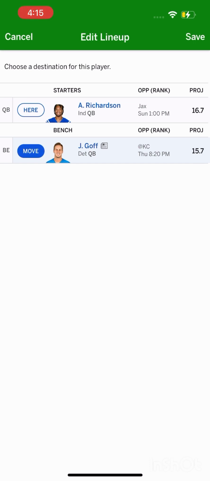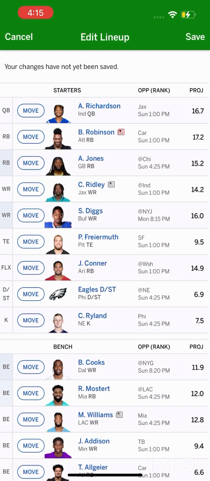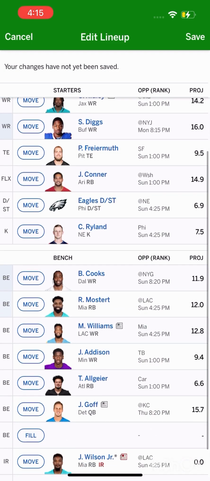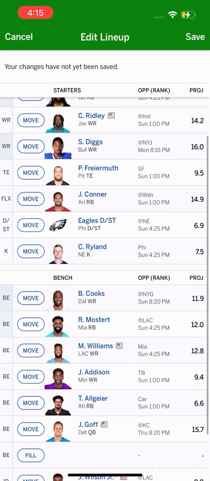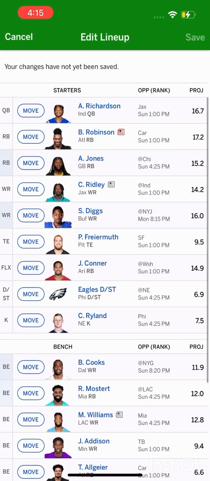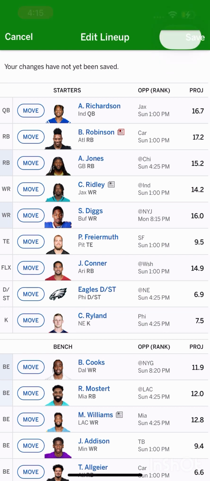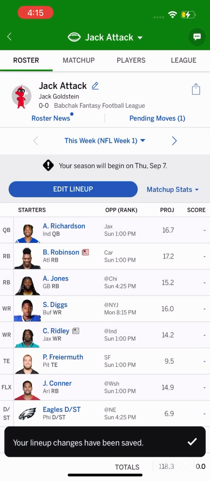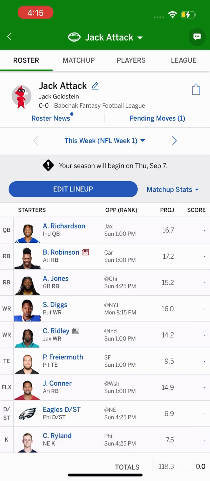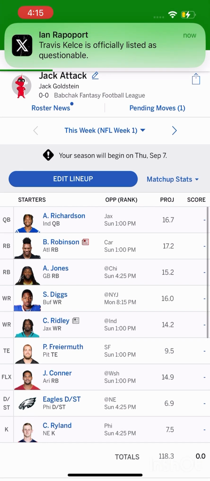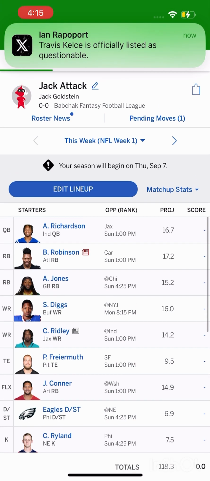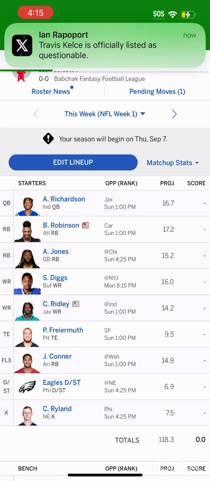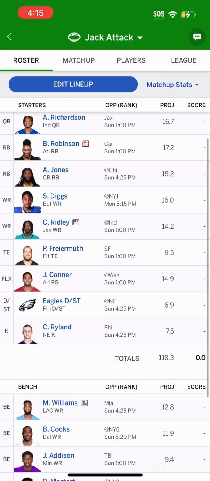Cool. So I'm going to get out of that, and I'm going to go up to the top right, and I'm going to hit save once I'm done with setting my lineup. So here we go. Hit save right up there in the top right. And boom, your lineup changes have been saved. Your lineup is set. You are ready to go for this week. All the guys in your lineup are now projected to score the most possible points. So you're good to go. Your team is looking great.